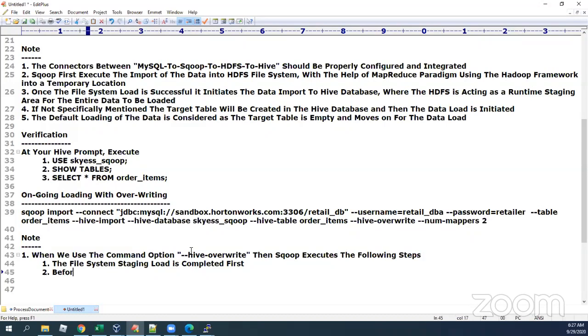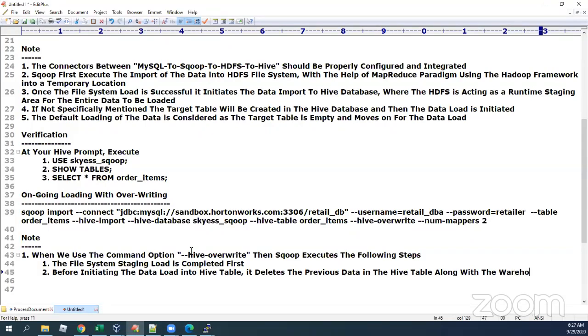Two, before initiating the data load into the Hive table, it deletes the previous data in the Hive table along with the warehouse directory location for the files.